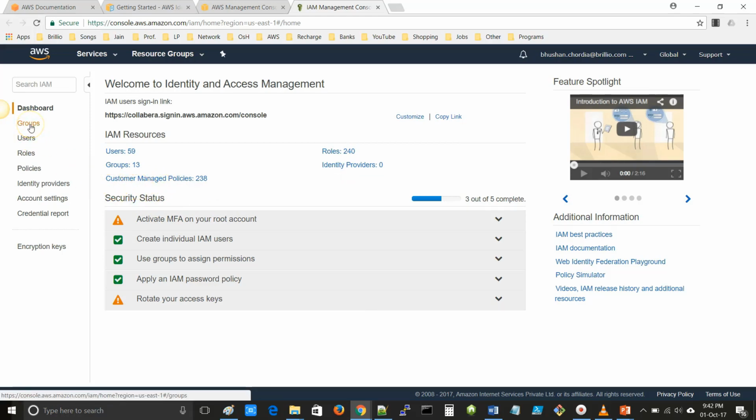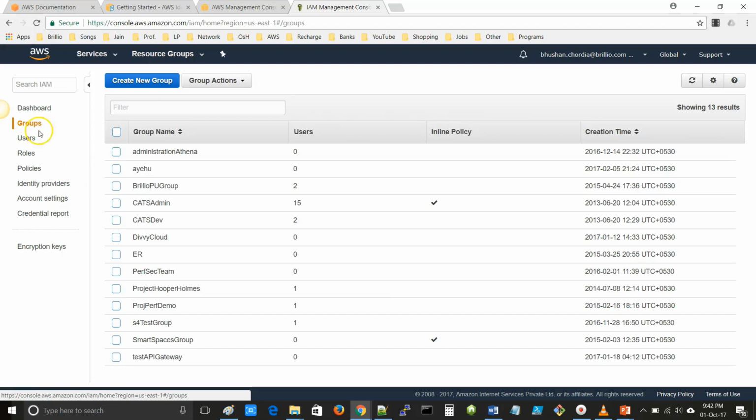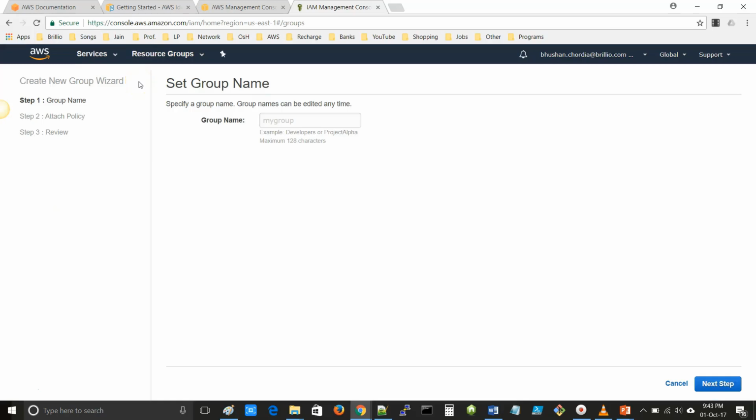Now click on groups. So here you can see a number of groups already created in this account. Now how to create a group? Click on create new group. Step number 1 is set group name. So you have to specify a group name. I am giving the group name as sample session group. After that, click on next step.